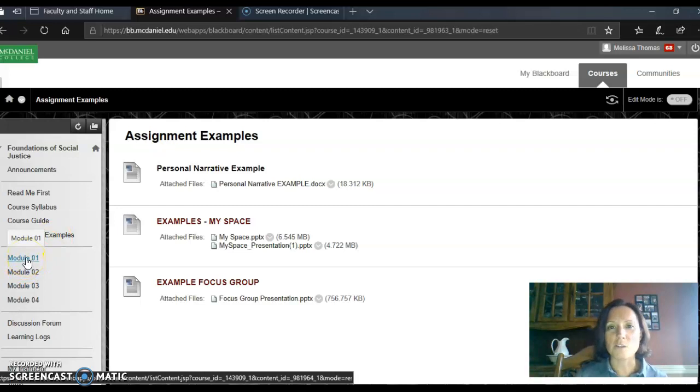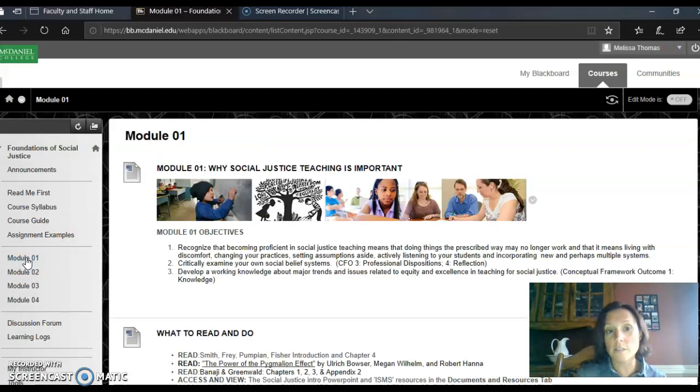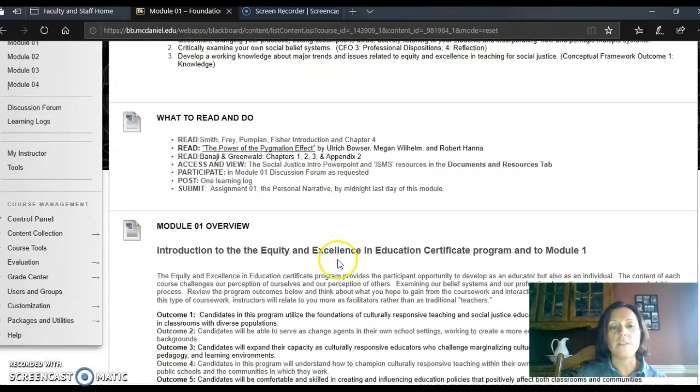So then we get into the modules, and the module that we are in now is Module 1. Each of our modules lasts 2 weeks, and as you can see, they all have the objectives and then a to-do list, so what you're going to read and what you're going to do throughout the module. You're going to look at that to-do list and think, oh my goodness, there are so many pages to read, so much to look at.